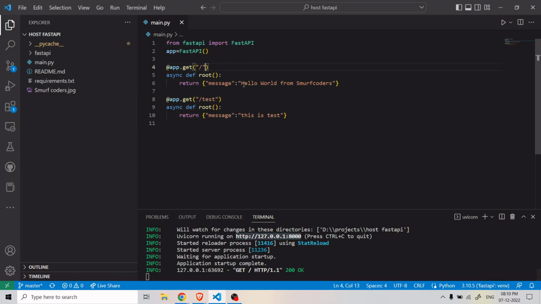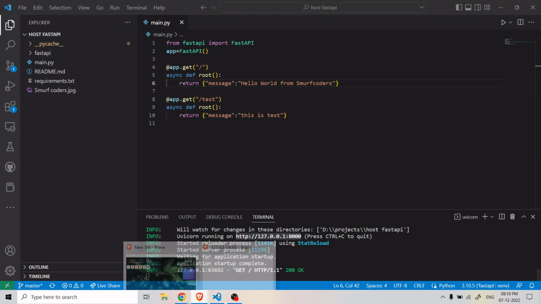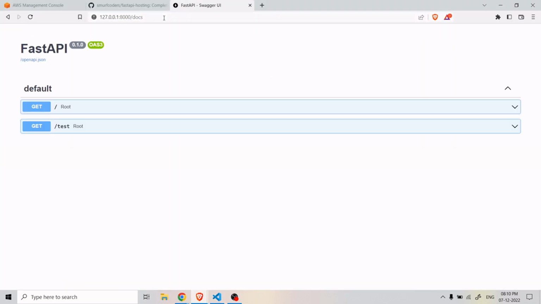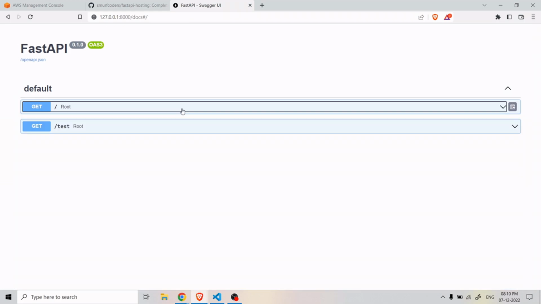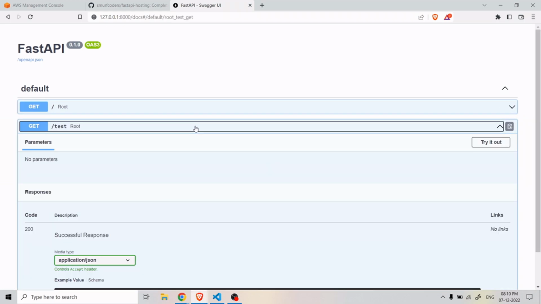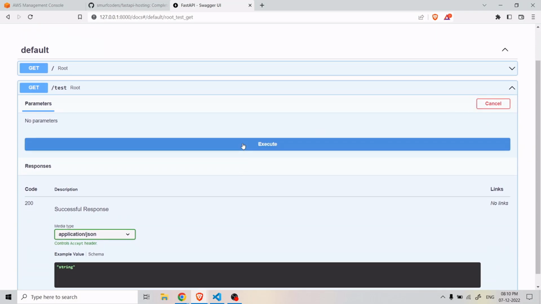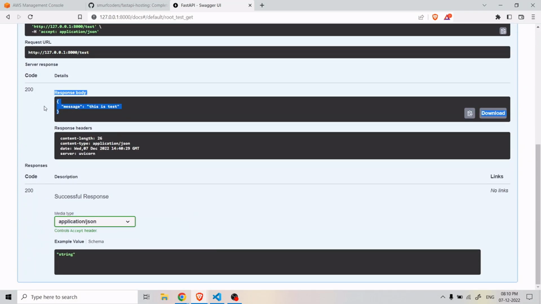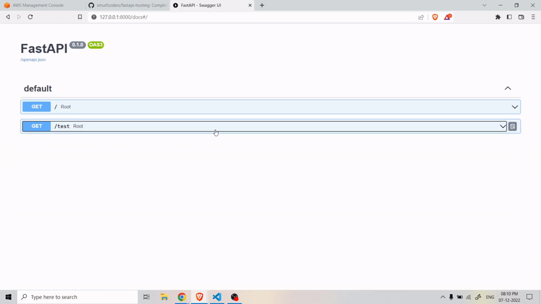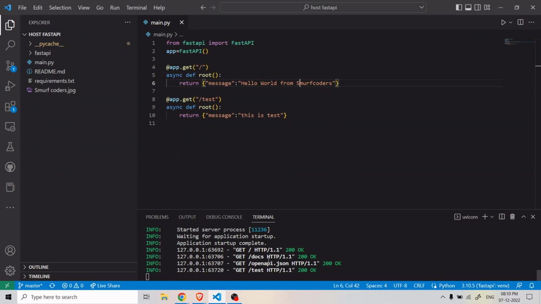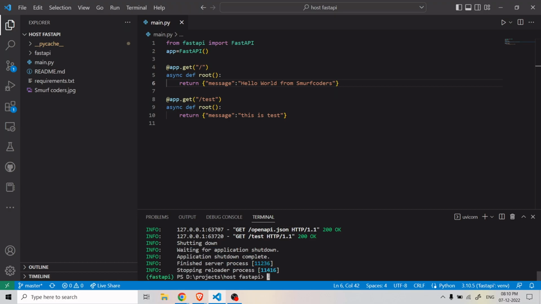This is the root, as we have mentioned here. The root shows hello world from Smurf coders, and then if we apply /docs, as we all know, FastAPI provides its own documentation. It's a pretty awesome thing. You can check the docs by writing /docs here, and you can try out any API. This will return the message. Okay, so this is a pretty simple one, but for the sake of hosting it, I have taken this simple project.